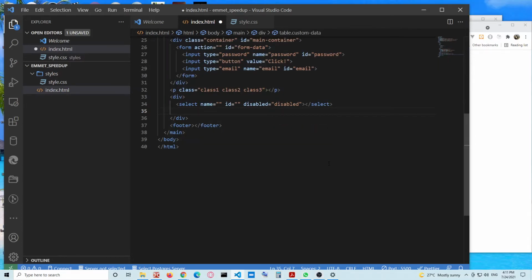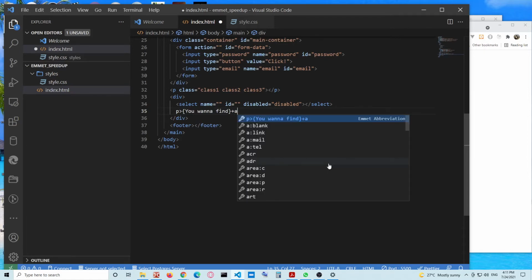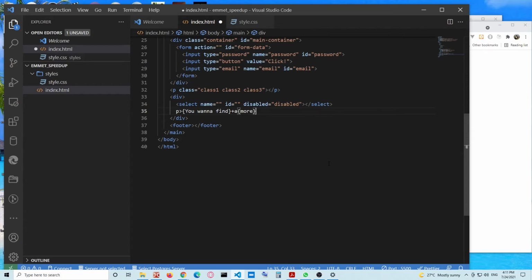If you want to add text content to your elements, then you write them inside curly braces. For example, if you want to add text to your p tag, then you write p greater than, you open curly braces, you write the text that you want, you close the curly braces. Plus, which means adjacent, anchor a, open curly braces, write something, close curly braces, and press enter. This will result in a paragraph that contains the text you want, and a link with the text "find more". The word more is the text content of the anchor. So it is the name of the link, and of course you need to specify the link itself inside the href attribute.